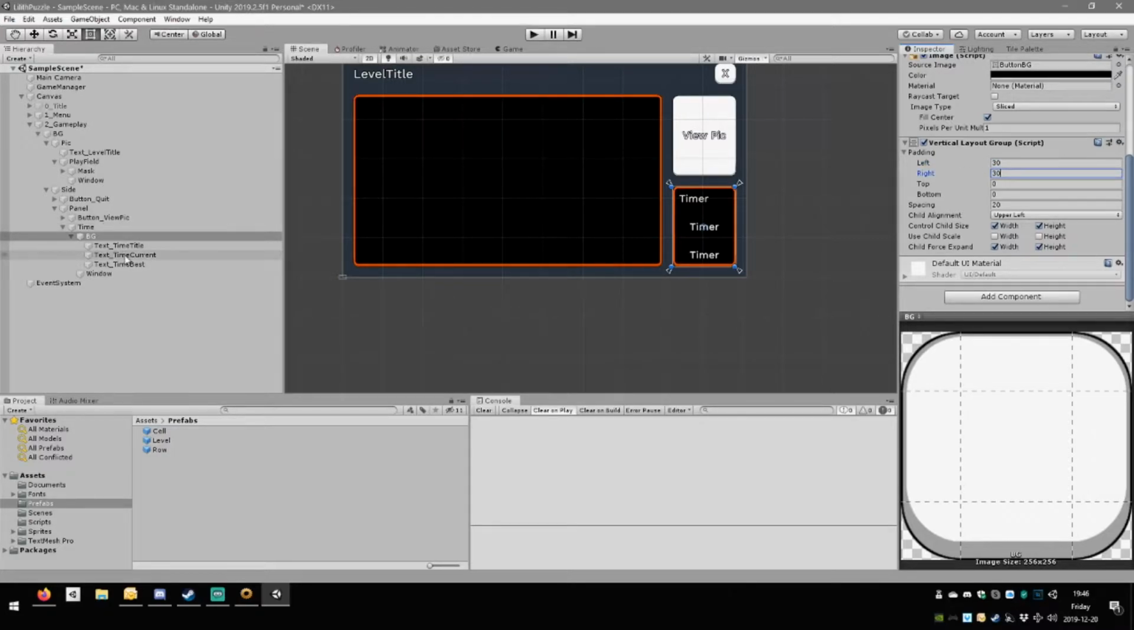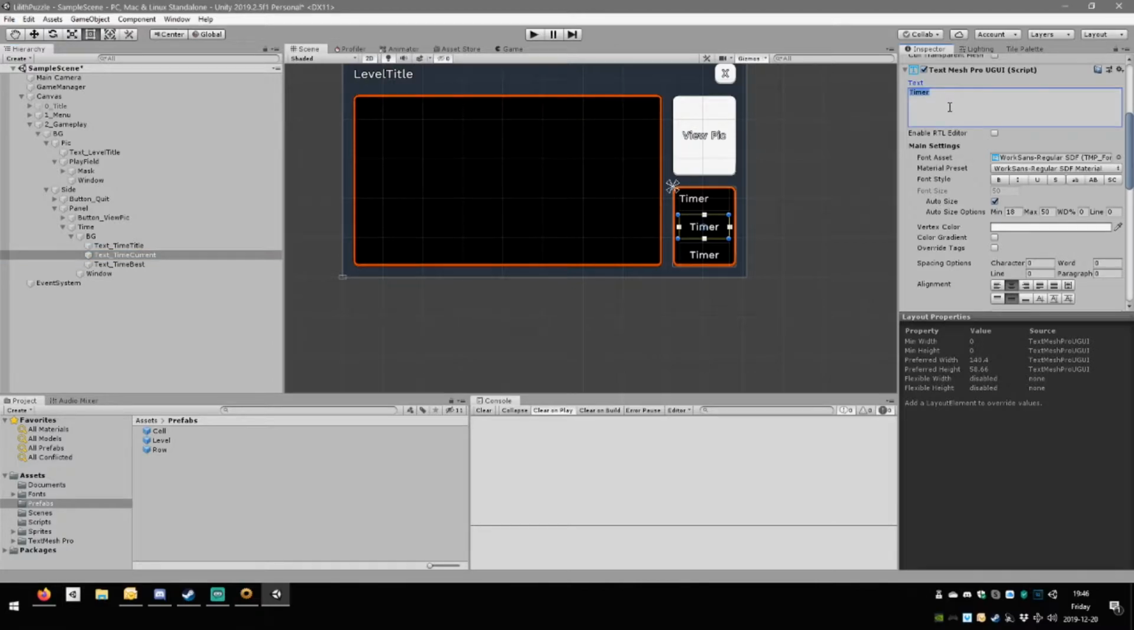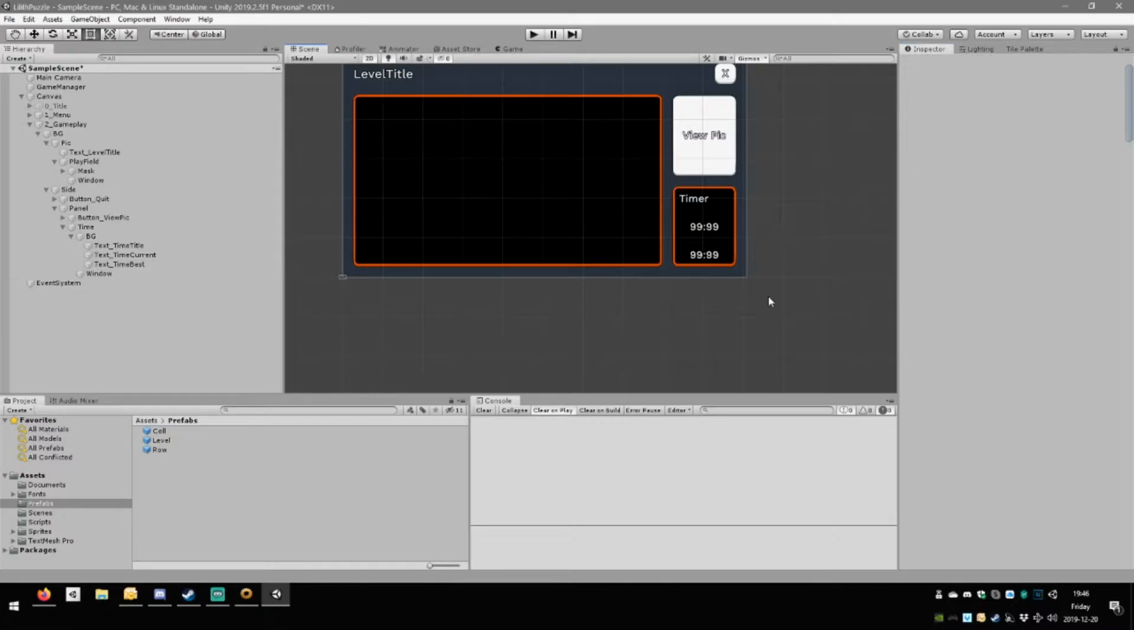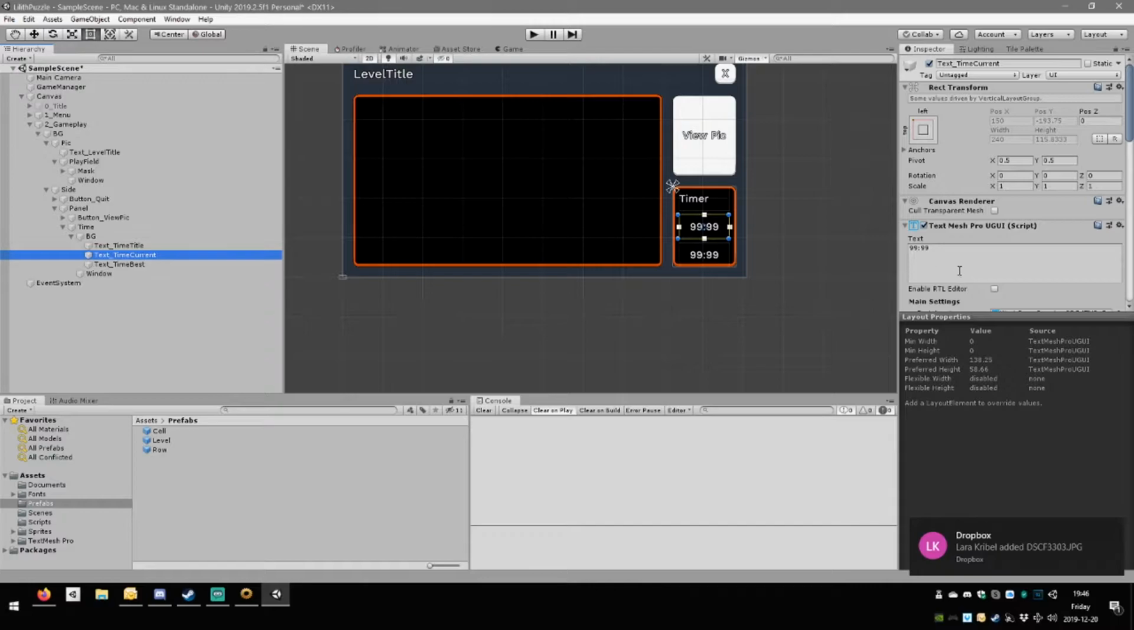So timer. Then you have time current. Let's do 99 minutes, 99 seconds, 999. I suppose seconds is sufficient. I don't think we're gonna make it that elaborate. 99.99. That's our best. Now it's not gonna be that clear, this situation, so perhaps we should type the word current here.